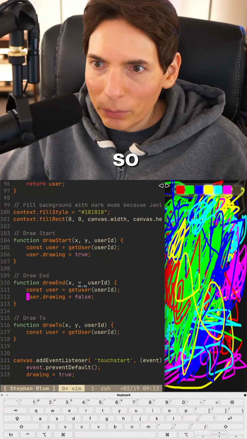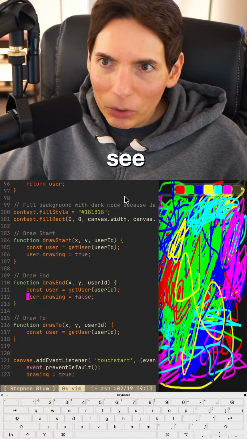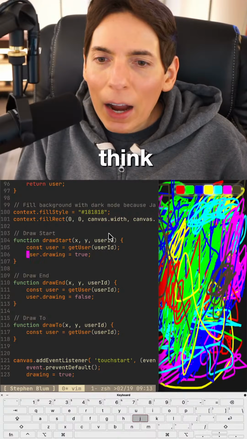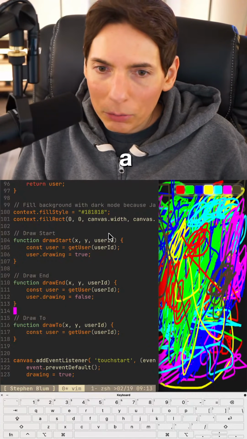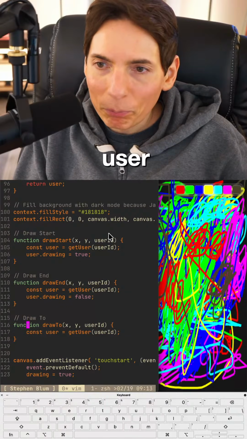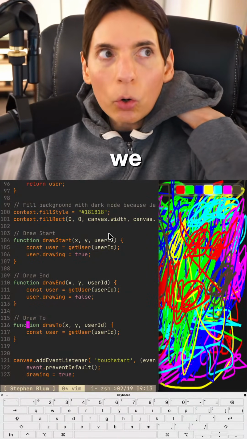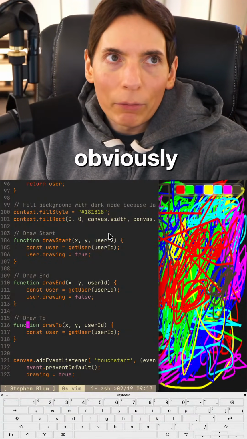So here's what I'll do. I'll leave this open so that way y'all can see what's happening on the screen, and then I can type at the same time. All right. I think we only need to do a draw function, and we just need user ID. Just the user ID. Oh, we do need coordinate information though. Obviously we need coordinate information.